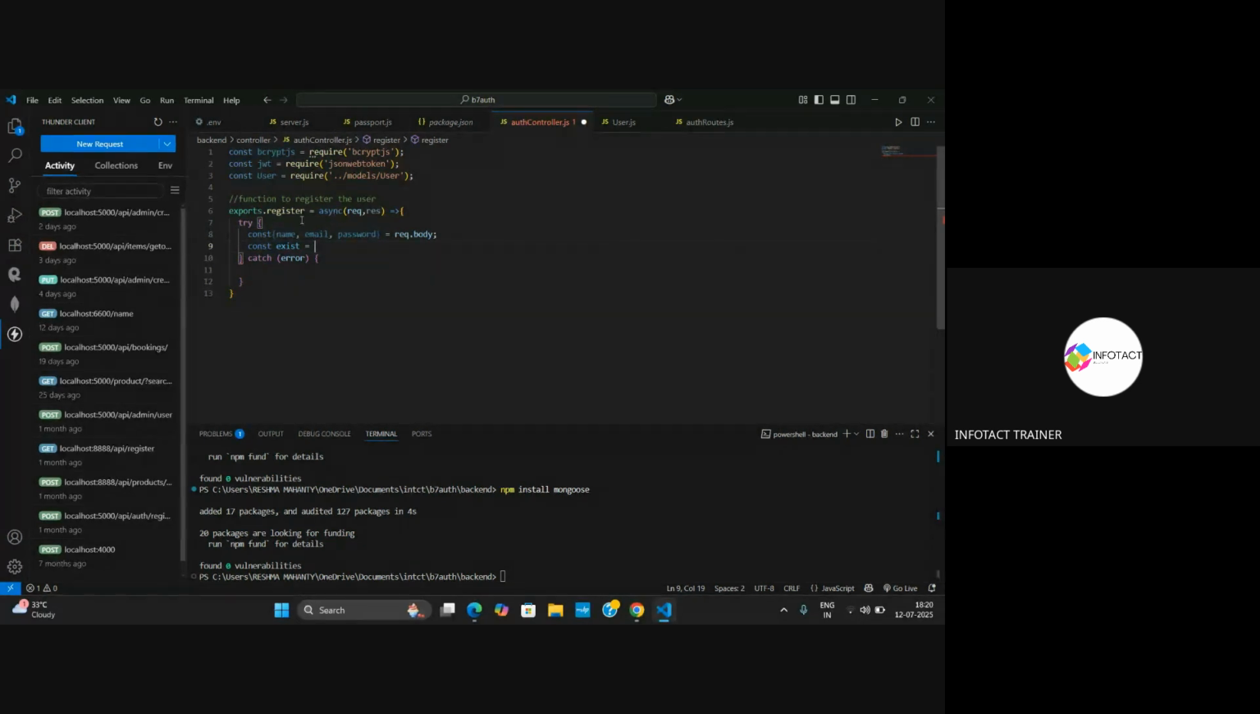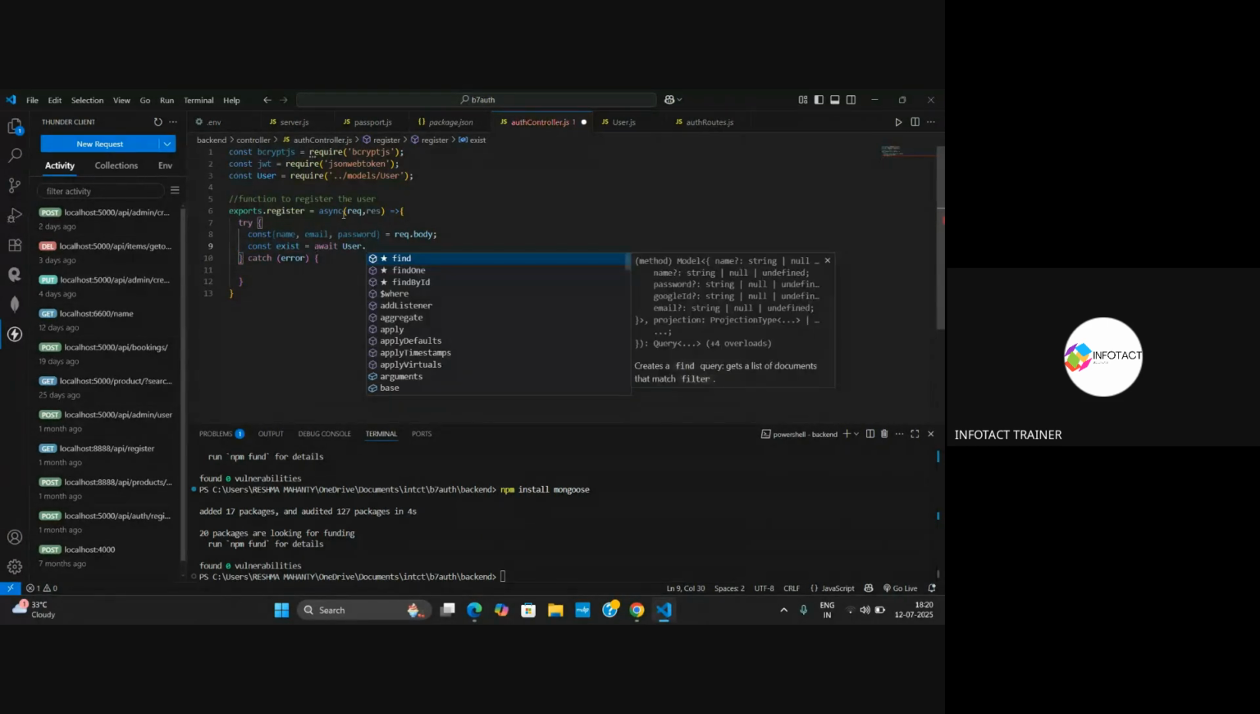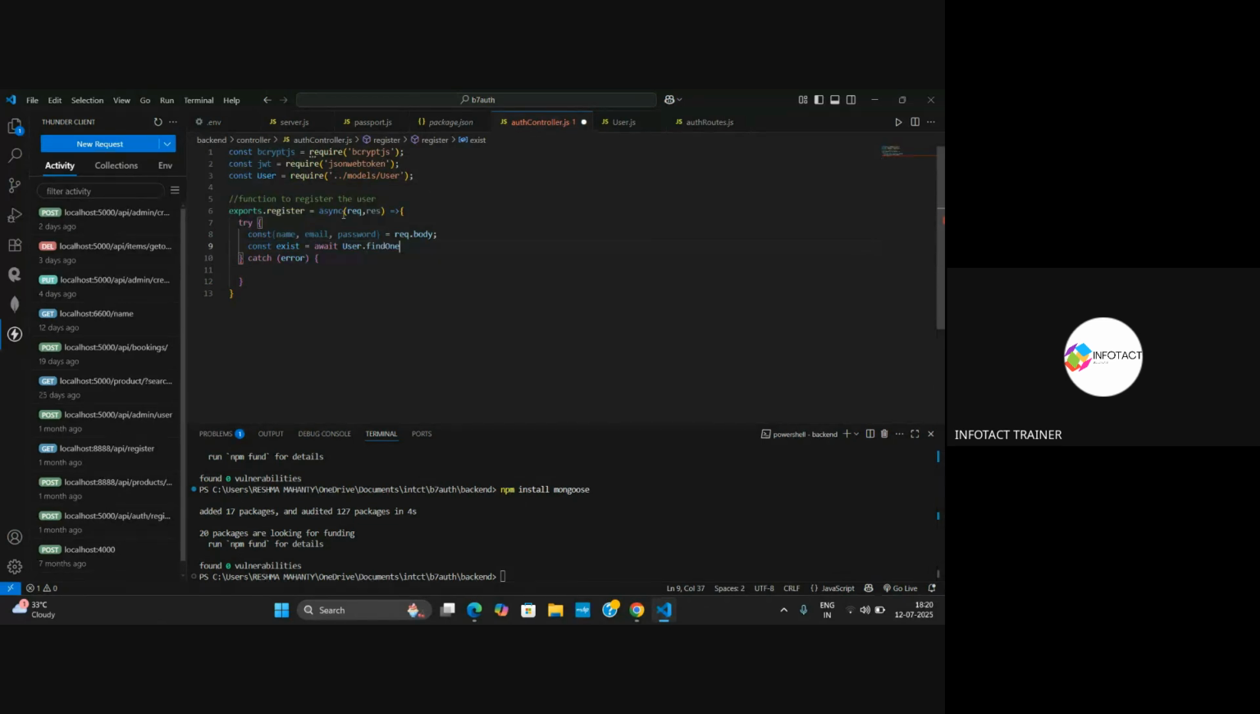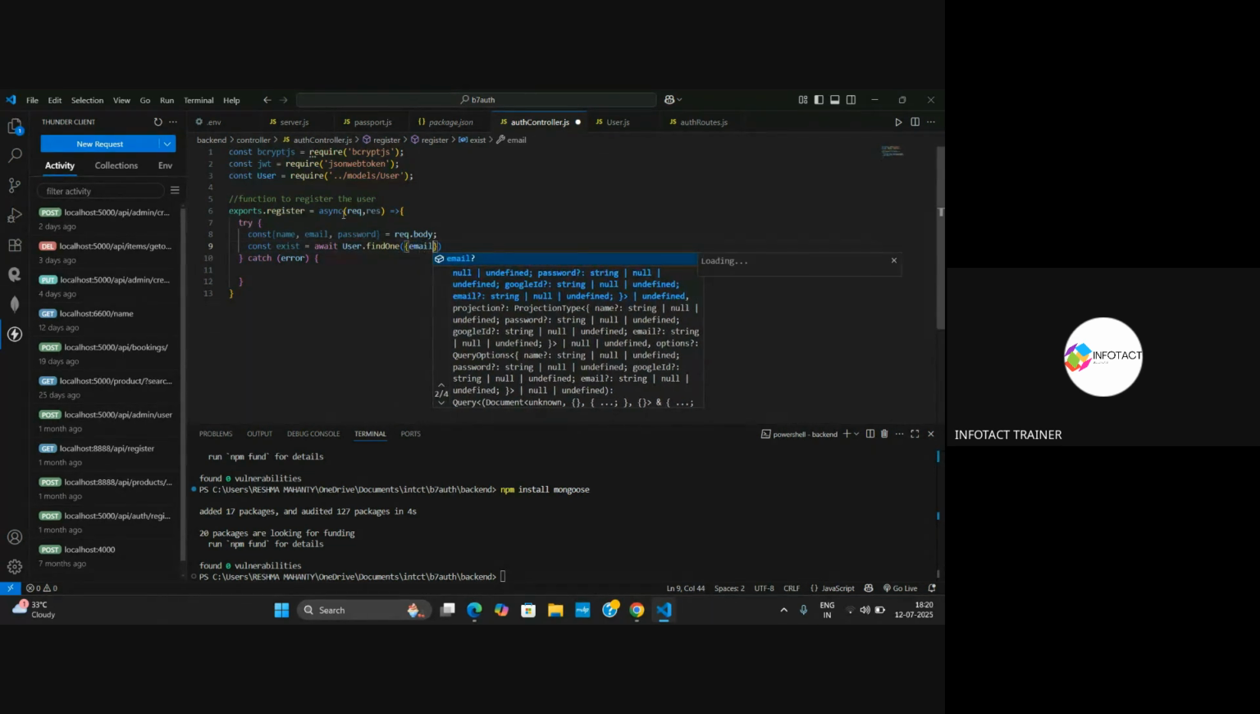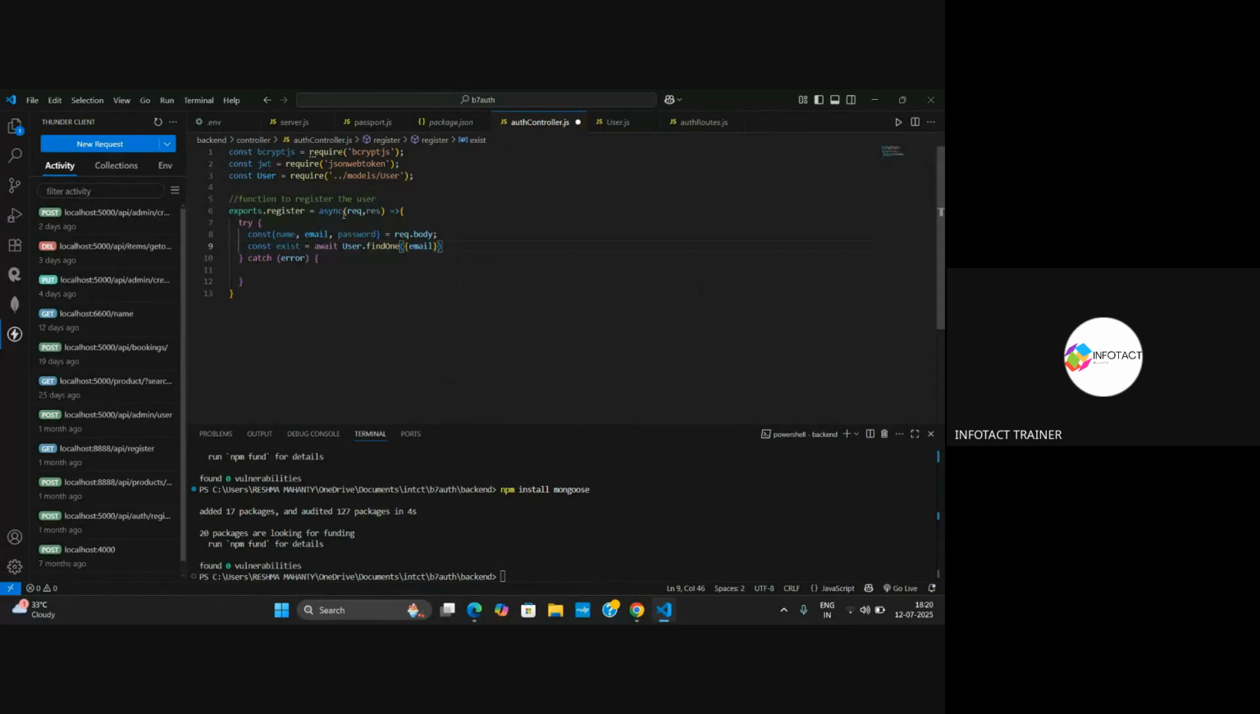Since this function is an asynchronous function, I have to write a keyword. Can anyone guess which keyword do I have to write? Await. All right, await, and then followed by the name of the database, that is user, and here the method I will use is findOne. And inside the findOne, I will check if the email provided by the user in the request is already existing inside the database. And if it is already existing, this is why I placed the condition if exist.